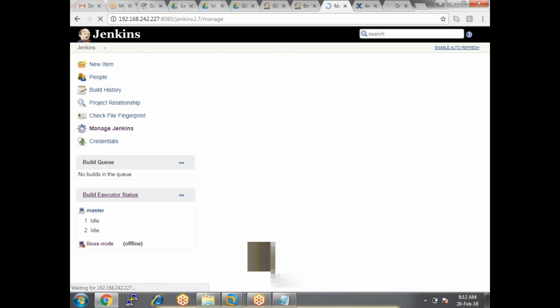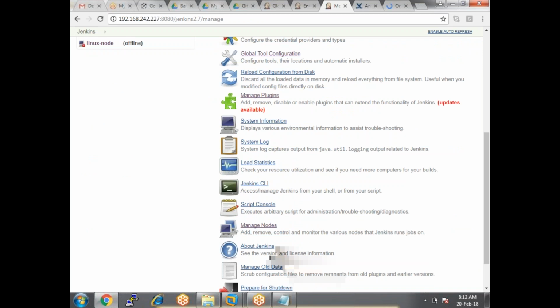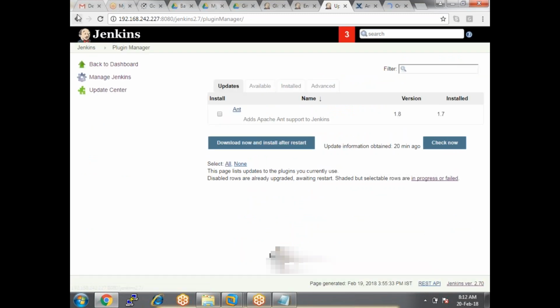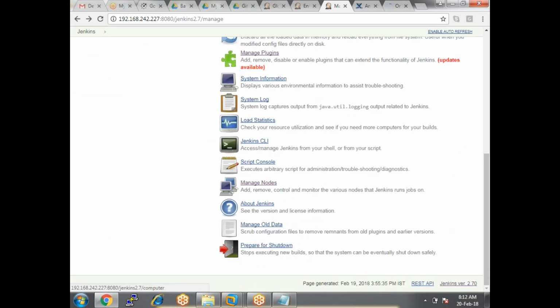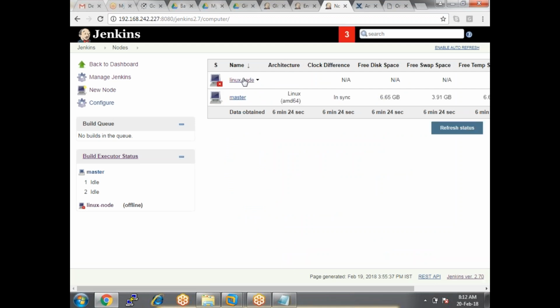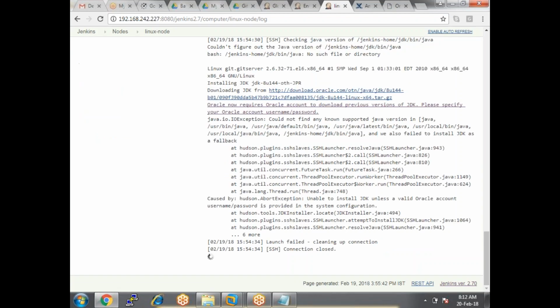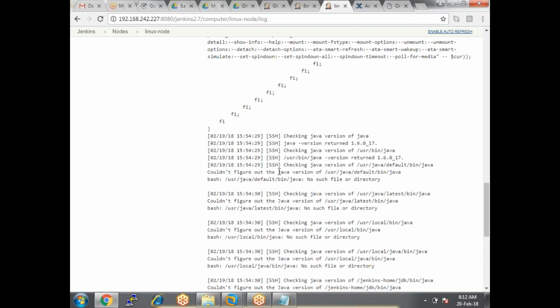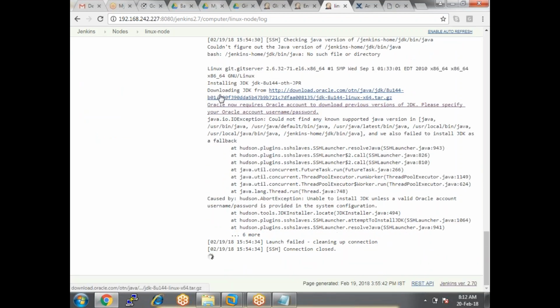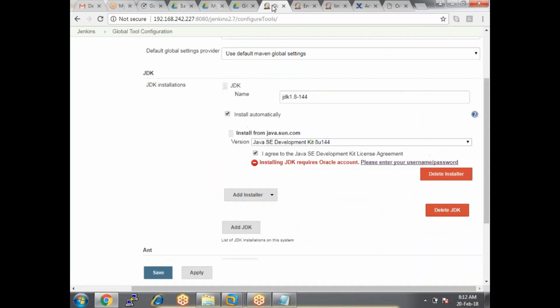So whenever you want to install, where is this? Jenkins, not plugins, manage nodes. So it was trying to install Java, but it says please specify your Oracle account username and the password. See how do you set up these things within Jenkins.